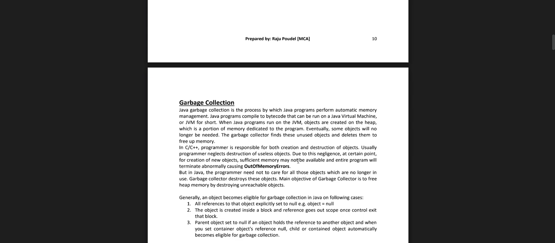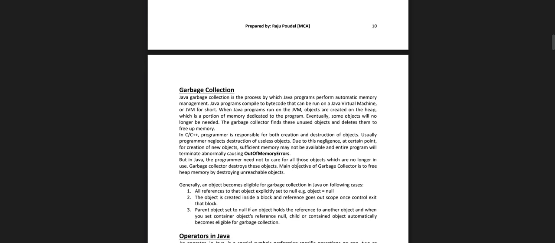Generally, all references to the object are explicitly set to null. A null object is created inside a block reference. The parent object is said to be null, and the null holds the reference to another object.